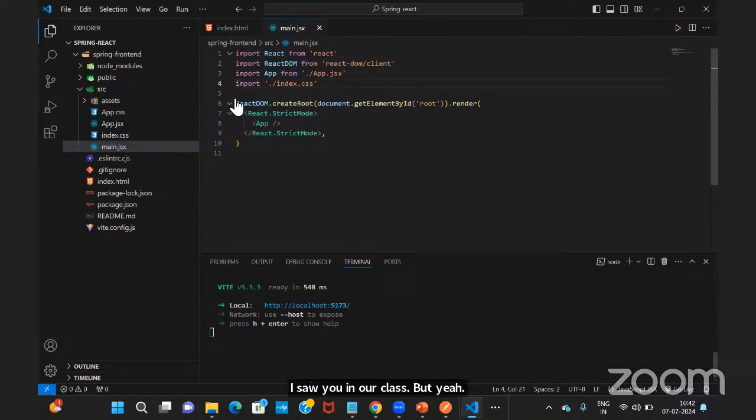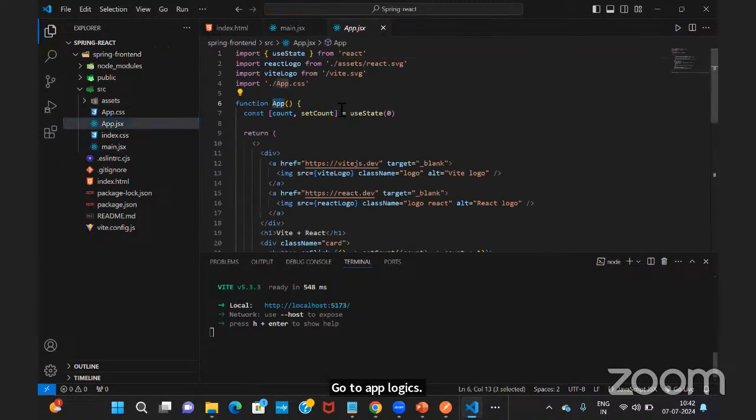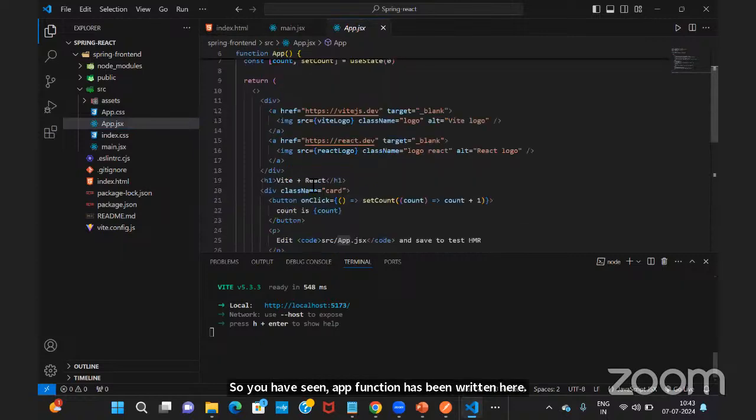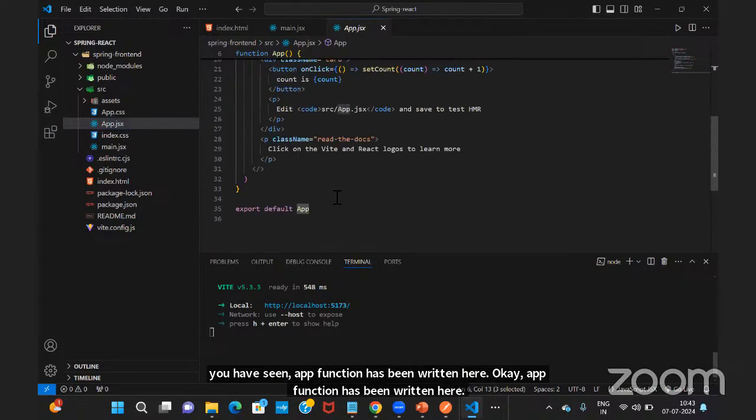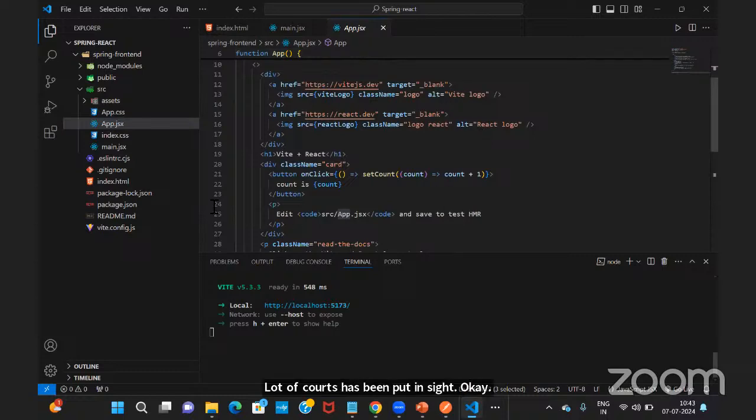Let us come here. Now ReactDOM.createRoot, you can see it is taking the root, which is an index, and it is going to App. Go to app.js. So you have seen the App function has been written here, and this is where a lot of code has been put inside. Everything is interlinked to each other.